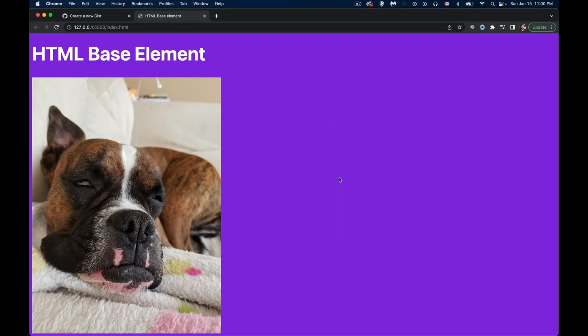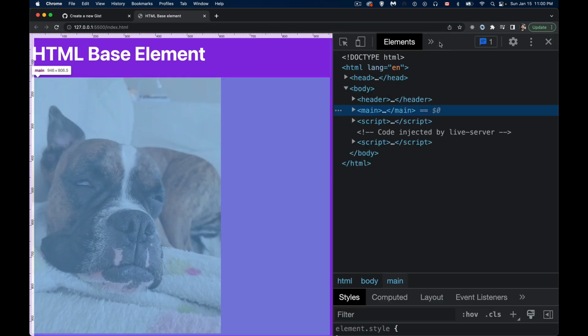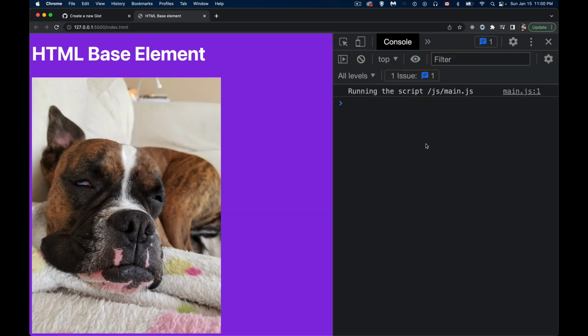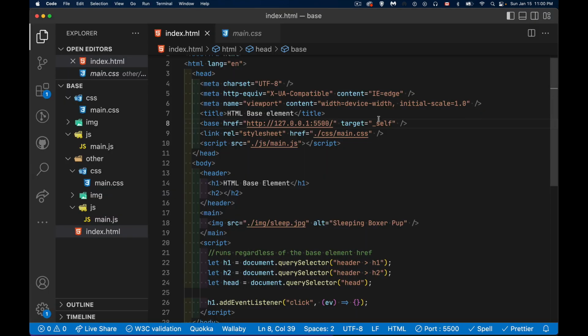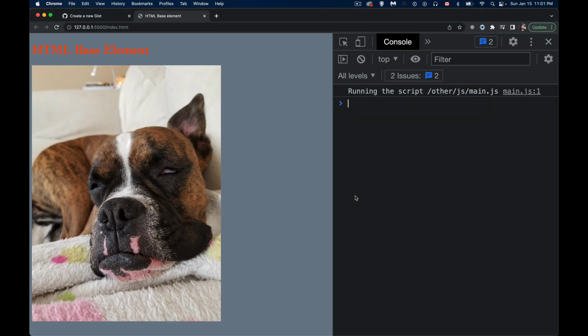Now, if we look at the page, nothing's changed. I can refresh. There's absolutely nothing different going on here. Can open this up, go into the console, and there, yeah, we see that it is the script running in the root JS folder. If I change this to other, so I'm adding this as part of the base value for the href. That means that this href is going to be inserted in front of every relative link. So the CSS, the JavaScript, the images.